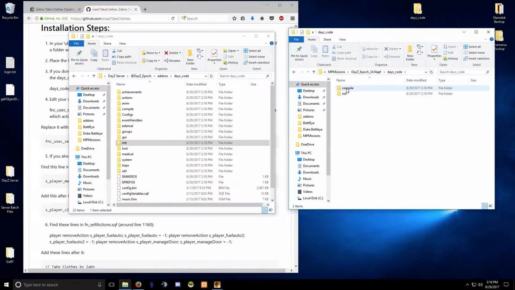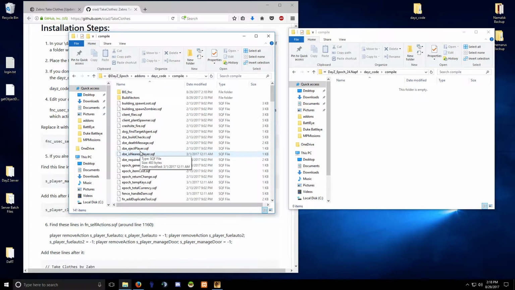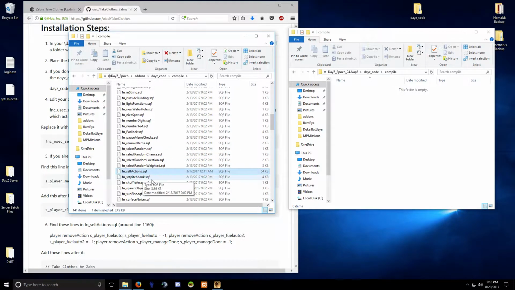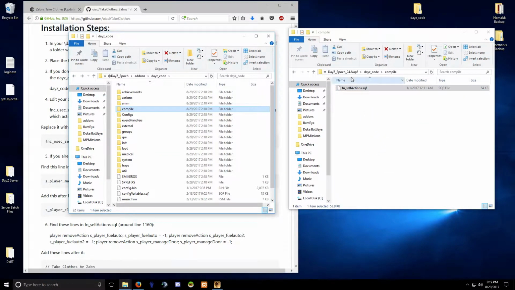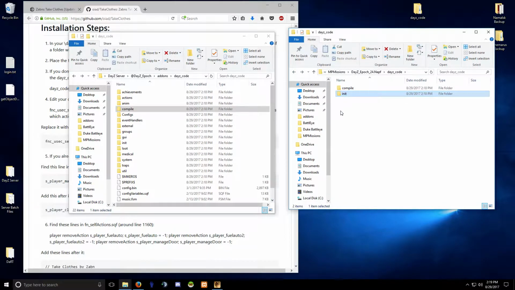Open the compile folder. Open this compile folder in the Epoch client files and find fn self actions right there. You're going to copy this from DayZ code compile over to DayZ code compile, so same directory. Back up one here. We need to make a custom compiles and a custom variables in this init folder.